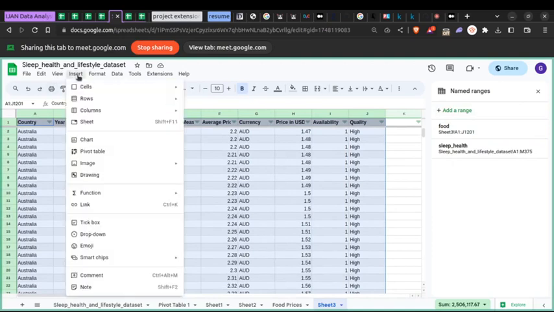So this is 9:19. I want to dedicate 10 minutes for the pivots and another 10 minutes for the dashboard. So that's 20 minutes, 9:40. Yeah. So pivot table.